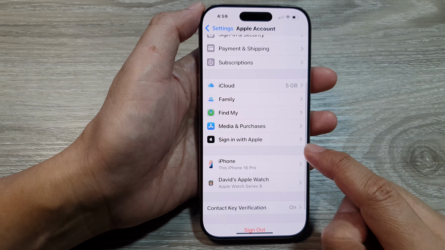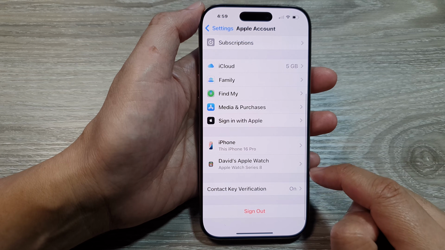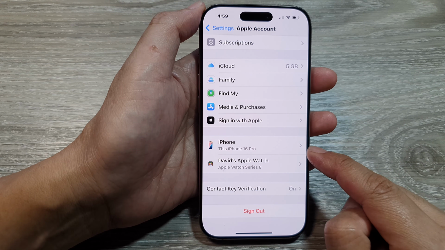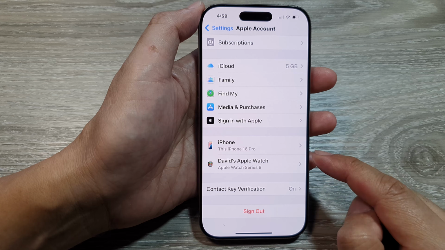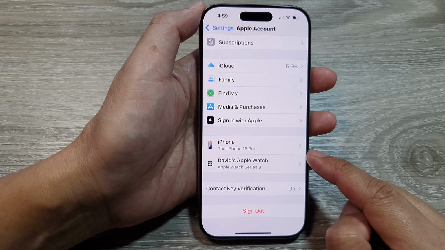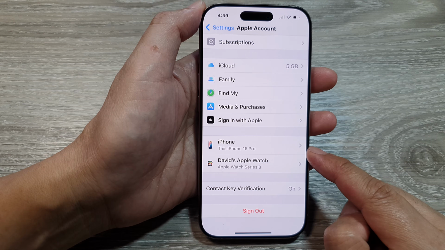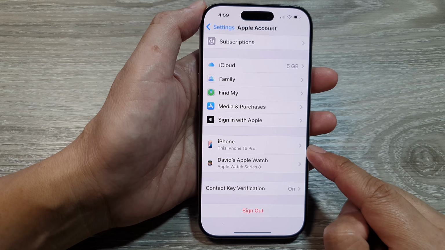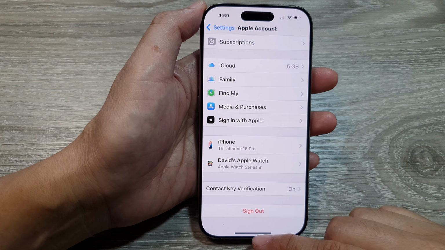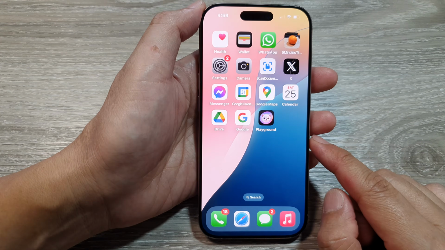And that's it. That device has now been removed from my Apple account or from the iCloud account. It is useful if you need to quickly remove the device from your Apple account so that you can reset it and then you can resell the device. Finally, you can swipe up to go back to the home screen.